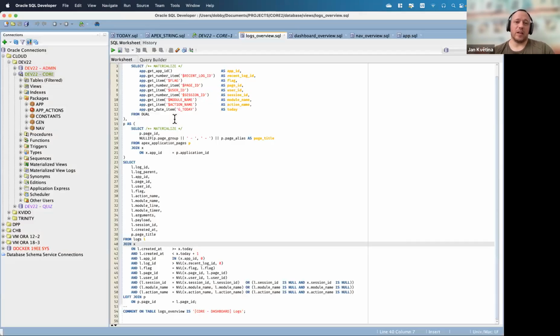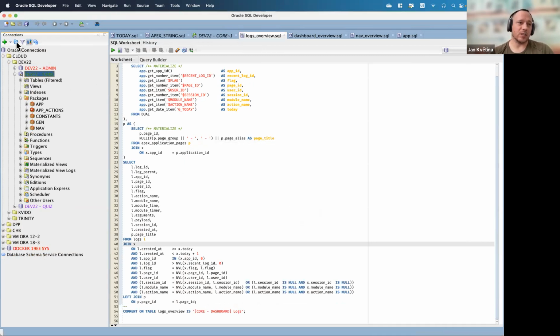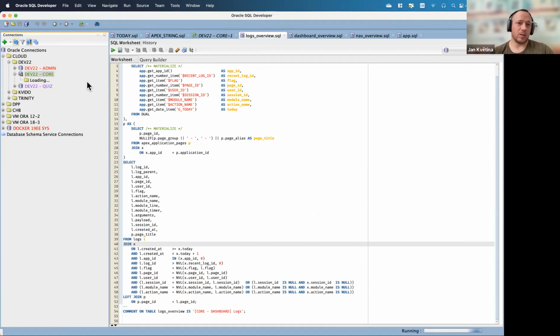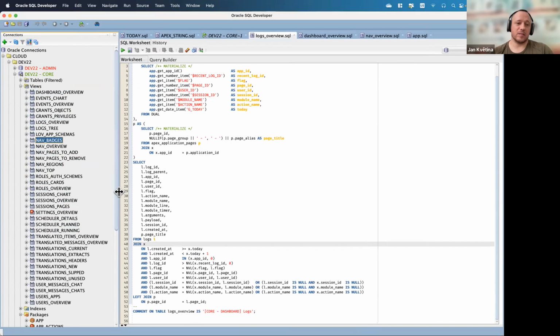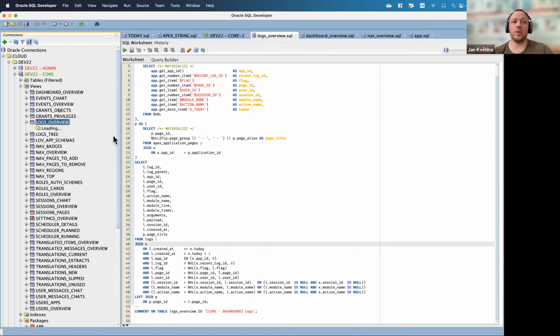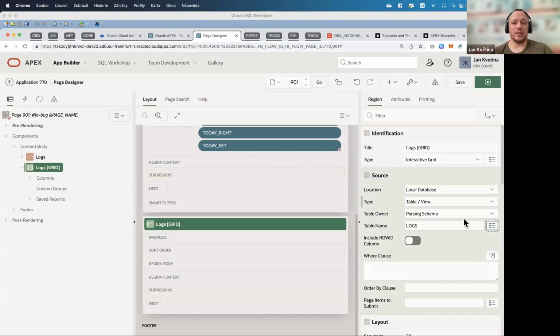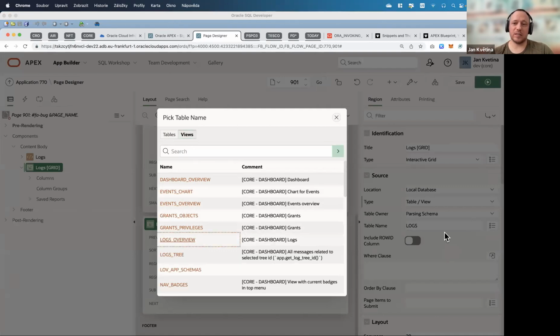Then you can have your logic in views. And yeah, it actually broke my connection. I will show you in the database that I have these views, and basically these views are the content for the Apex pages. Not sure if you can see it, but here is, for example, the logs view. And instead of hard coding the query here, I would just reference the correct object.